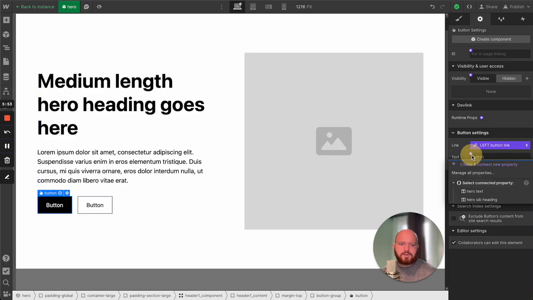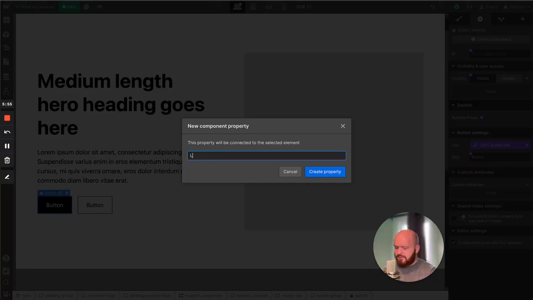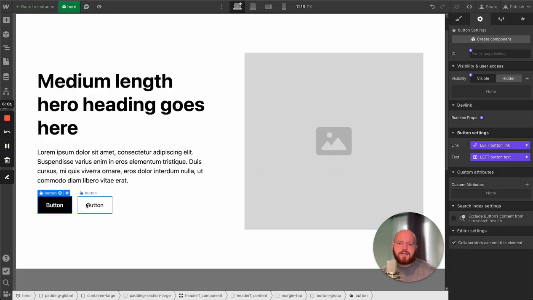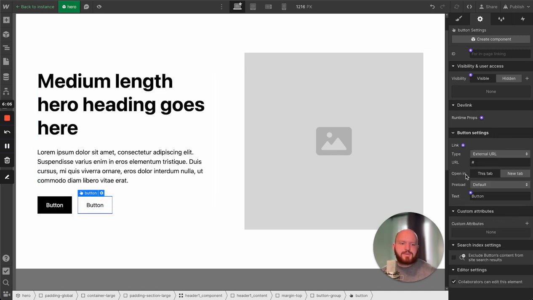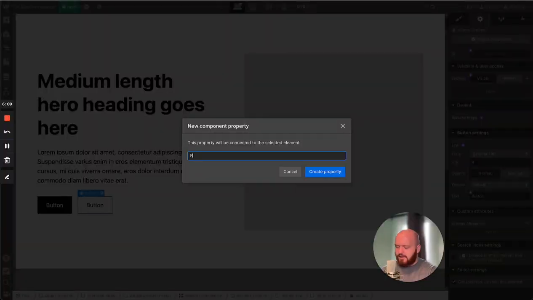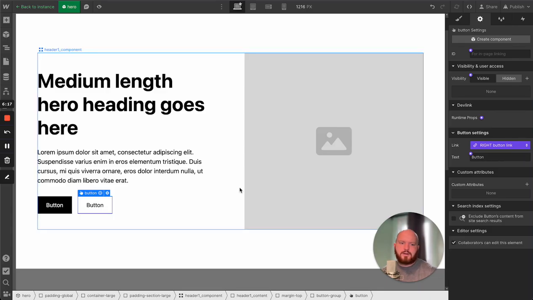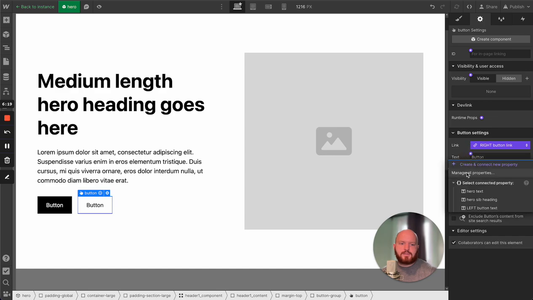And then we'll do the left button text. I'm just using caps to make it really clear, even though you do select these when you're changing stuff, but just to keep it super simple, super clear. And let's do, this is the link again, right button link, and we'll do the text as well.